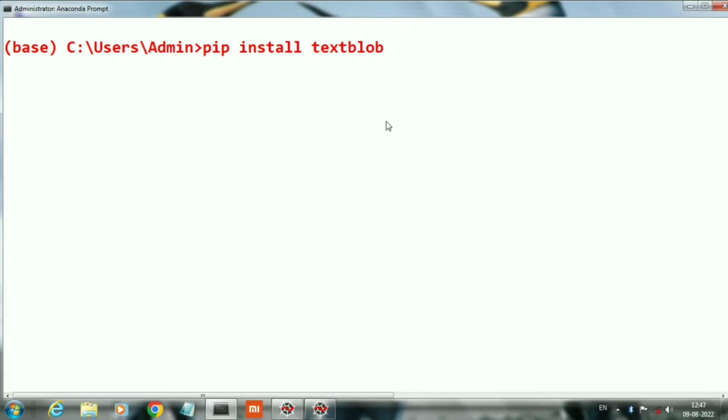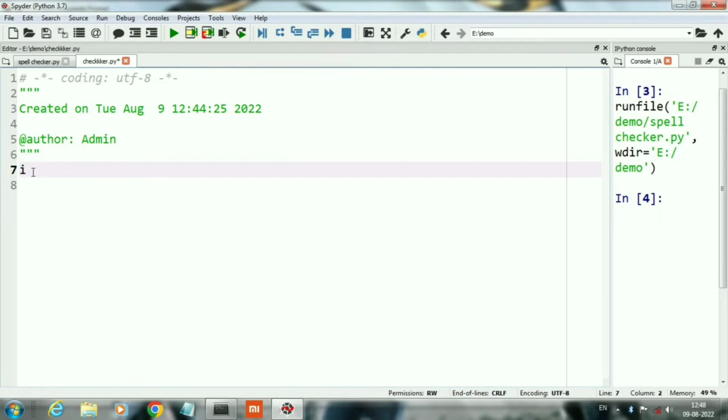My text editor is Spyder. You can use any other editor also. Let's start coding. First of all, we will import our first package, that is tkinter. We will write import tkinter as tk. Here tk is the alias for the tkinter package.